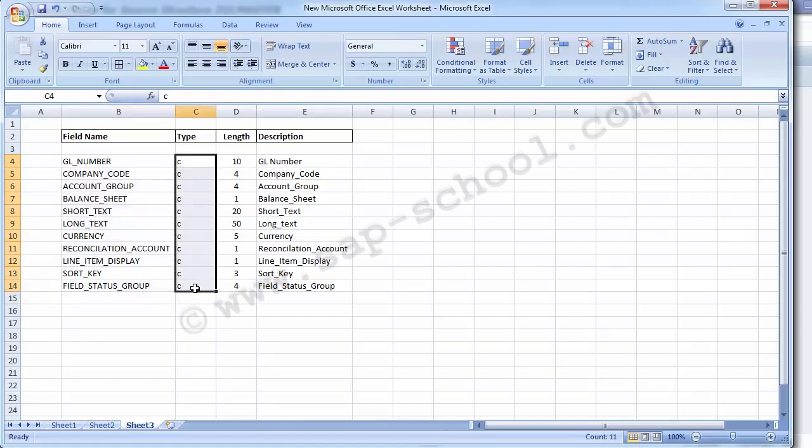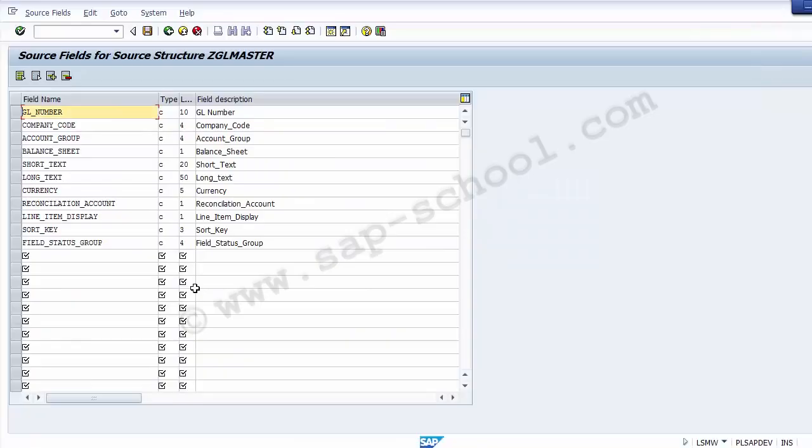Their type has been taken, whether they are a character, a number, a date, or different things. Then we have taken the length, the maximum length which can be allowed in the SAP part from the screen as we have seen. And then we have taken the description also. All of it has been copy pasted onto this table, and now we can go and save this screen.